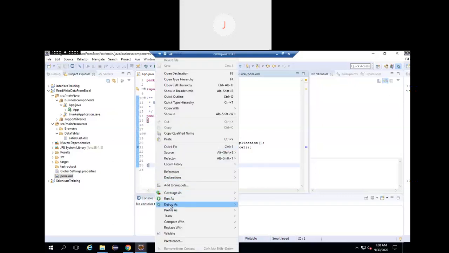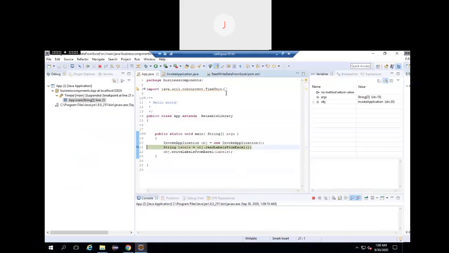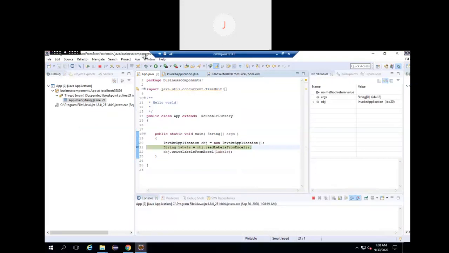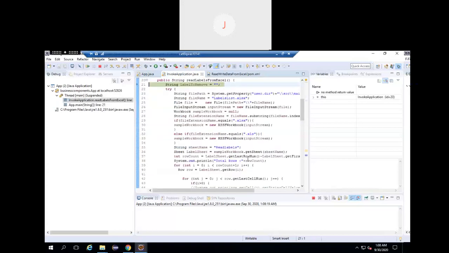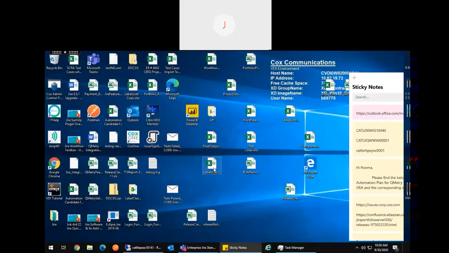Yeah, I've written a main class. I'm just going to run it in debug mode. In this first file path, I've mentioned the file where I've kept it. Actually, I'm going to read and write data from the Excel. Here I have kept my Excel. If you see under data tables, I've named it label list.xls. I'll open this Excel and show you what I've written over here.